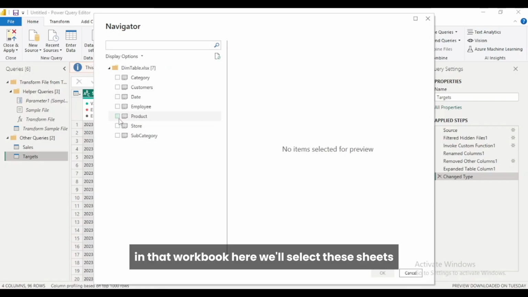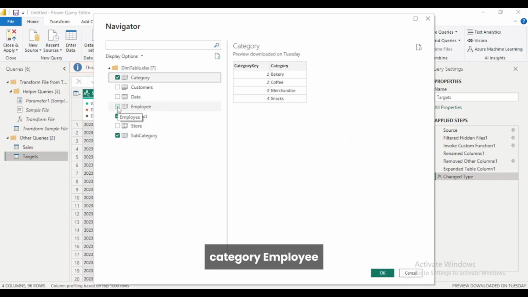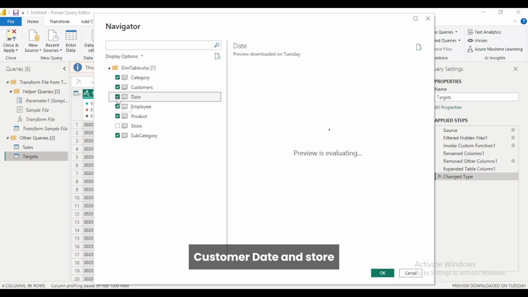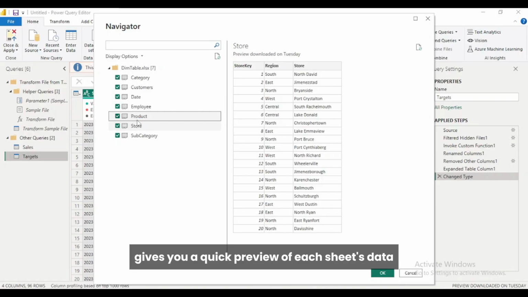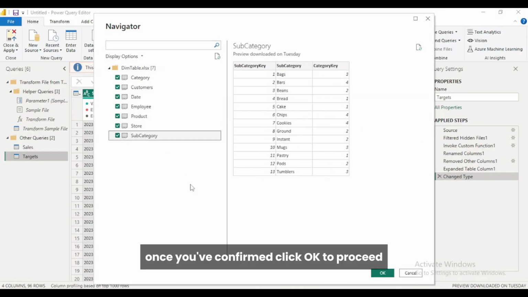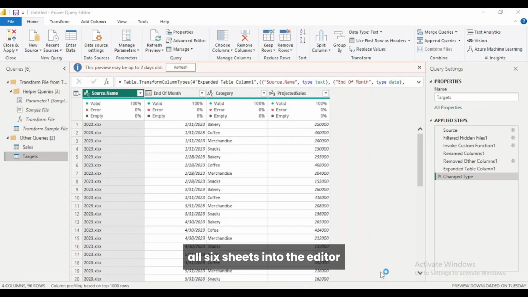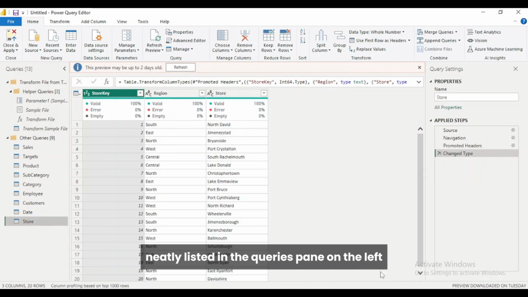Here, we'll select these sheets: Product, Subcategory, Category, Employee, Customer, Date, and Store. After making your selections, Power Query gives you a quick preview of each sheet's data so you can verify that everything looks correct. Once you've confirmed, click OK to proceed. Power Query will now load all 6 sheets into the editor. You'll see them appear neatly listed in the Queries pane on the left.